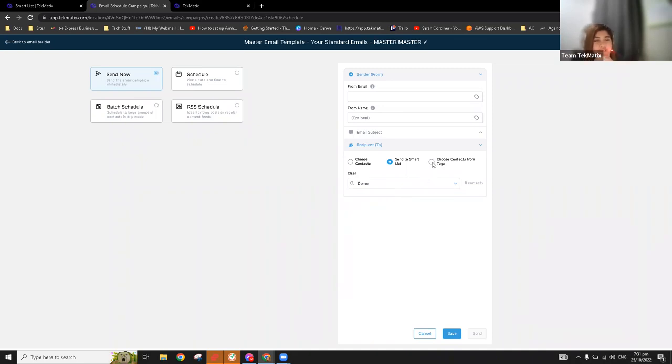And the other one would be just tags. If you just want to do an email blast to a specific group of people with a specific type of tag, you can just select tags, select the specific tag and click send. So yeah, those are the recipient options that you have to work with in Tekmatix. And also, yeah, so we're good with recipients.